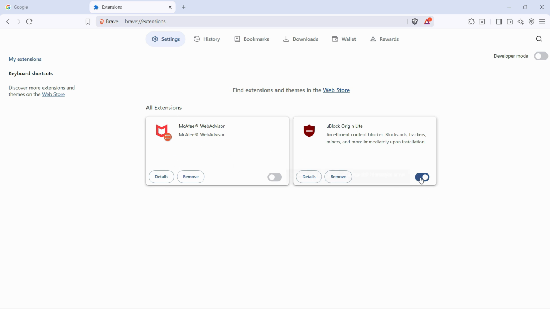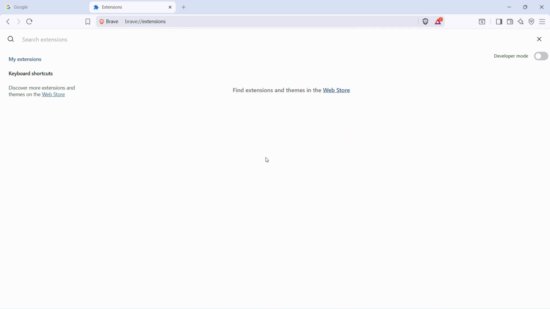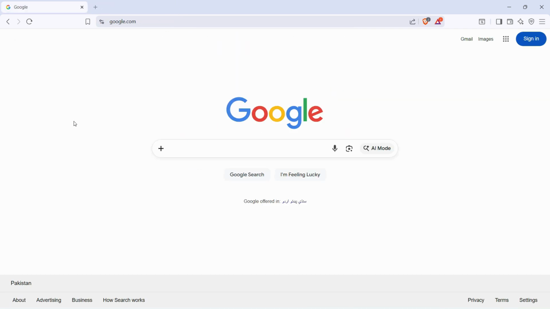So this is uBlock Lite. If you just want to temporarily disable this, just toggle this off, or otherwise remove it completely by clicking on remove. Click remove, and let's remove the other one as well. So pretty straightforward process here, guys.